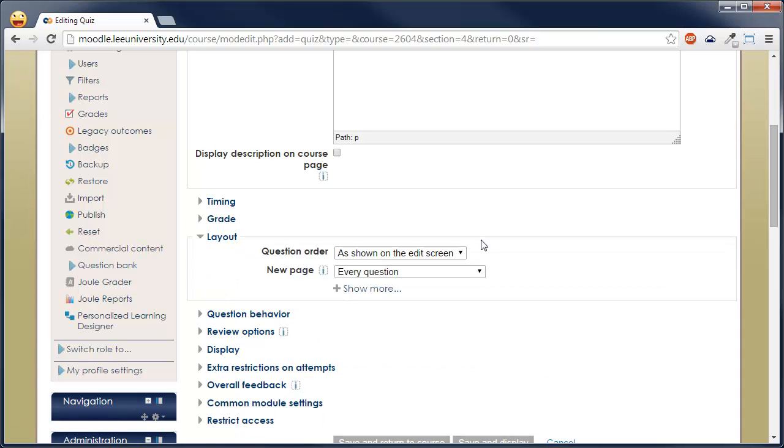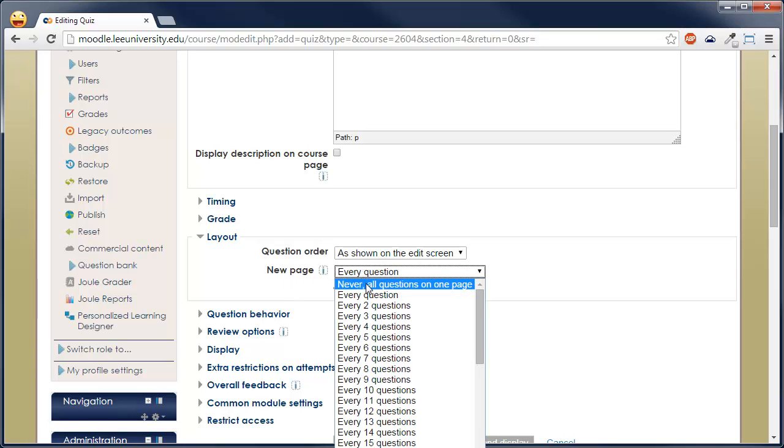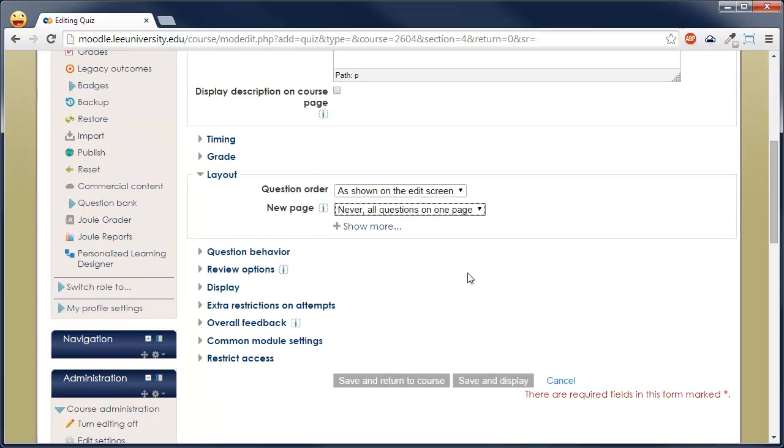The layout includes question order. How would you like questions to appear on the quiz? If you would like to shuffle them randomly, you can choose that, or as shown on the edit screen. You can have every question appear on a new page, or all questions appear on one page.